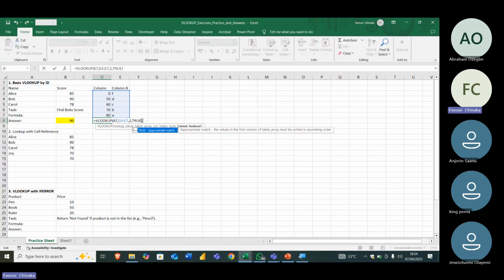Is there any question, Mr. Sanu? Yes, please. These 2, you said the grade is 2. No, the grade is in column... So what did you say? That 2, the 2 before the TRUE. The 2 is the column index number. It's this second column that has the grades. Okay, column 1, column 2. Yes. Okay, I get it.